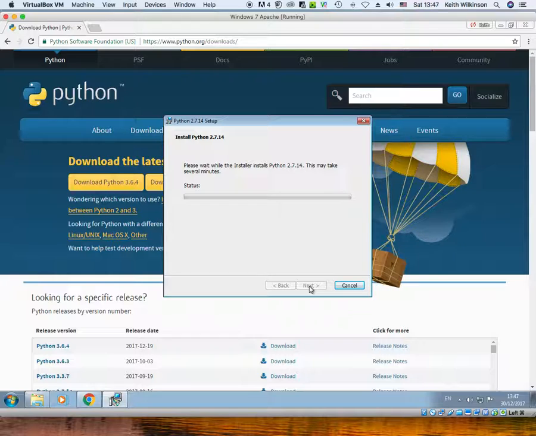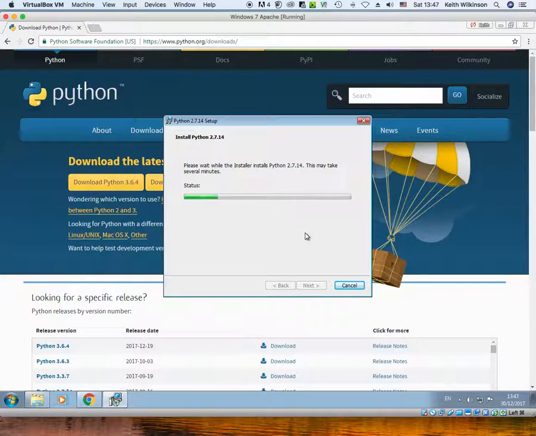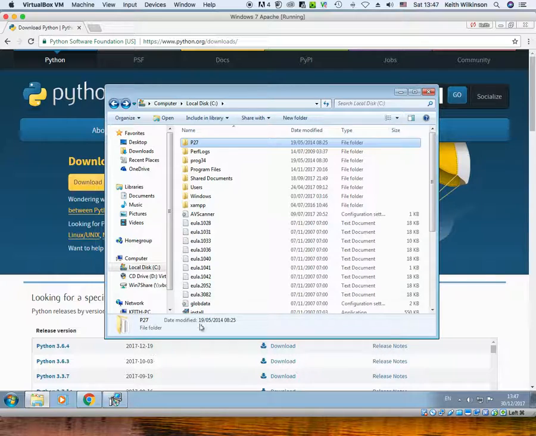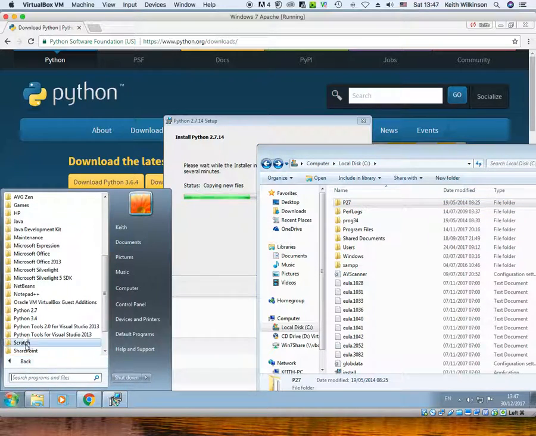Now whilst that is installing, I'm going to explain something quickly to you, because I already have Python installed on my system and I don't want to overwrite the version that I've got installed. So if I go back to this screen here showing you what's on my hard drive, my version of Python is here, P27, and when I click on my start menu, choose all programs, and my Python 27 folder, which is already set up, it will come into this folder and start the program.